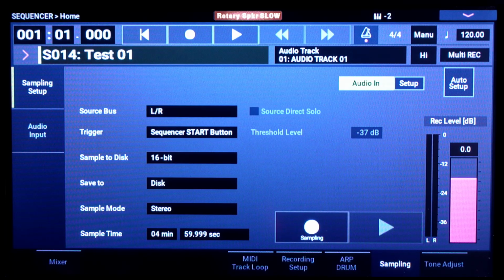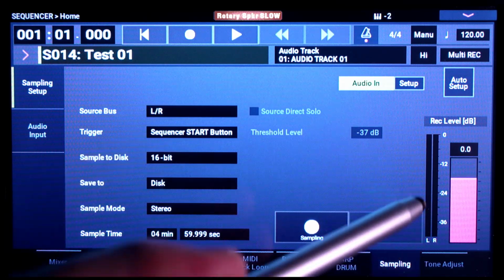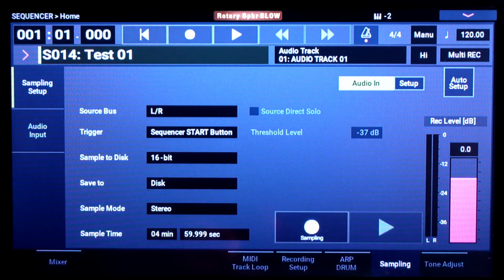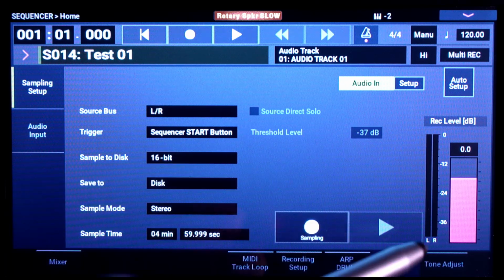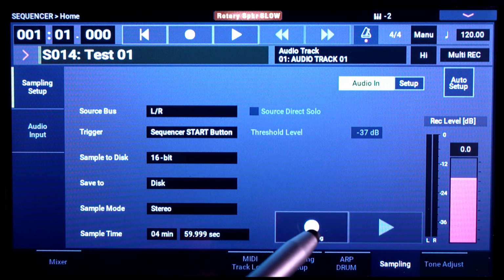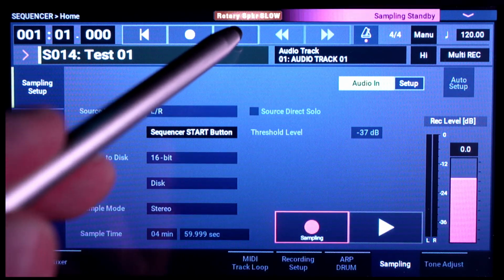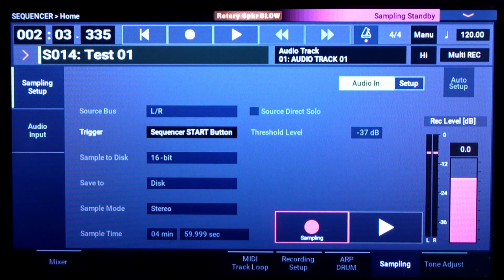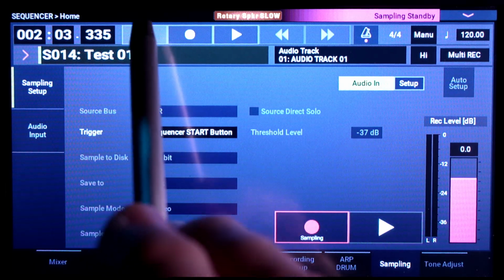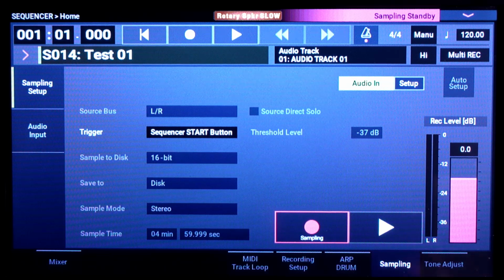Everything's looking good. Now, what we want to do is watch this meter right here. If we don't see this thing lighting up and moving, then we know we're not getting sampling. But we'll push this, hit the play button, and we can see that this is lighting up. Now, all we have to do is go back here and hit the sampling.